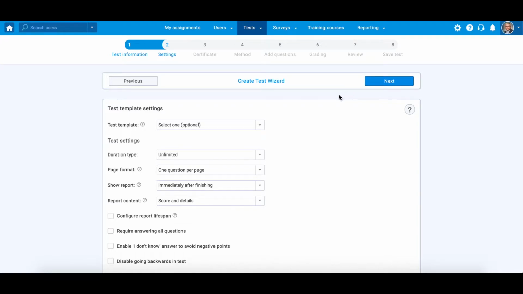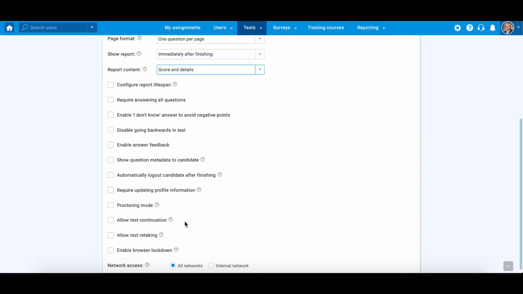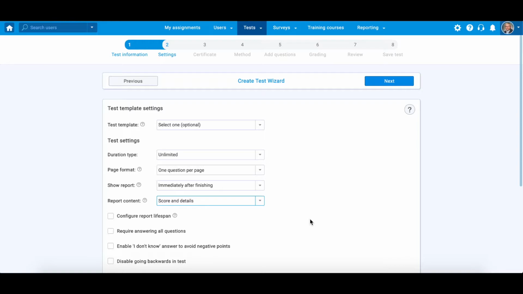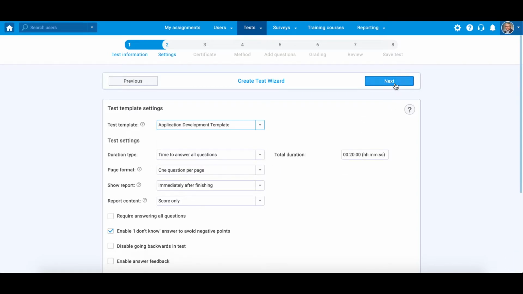In the second step, you can configure various test options, such as test duration, page format, visibility of reports to candidates, and report content. You can also turn on the proctoring mode here, or allow test continuation and retaking. To apply one of the previously saved settings, choose a template from this drop-down menu. When finished, click on the Next button.